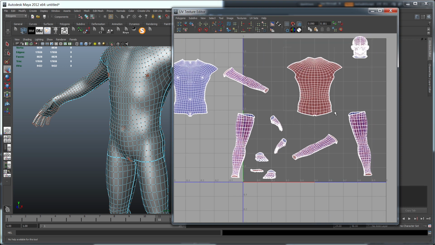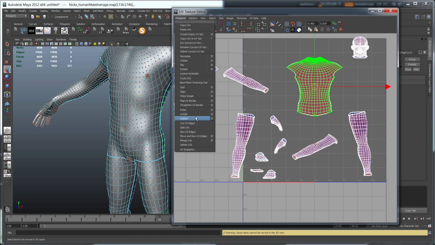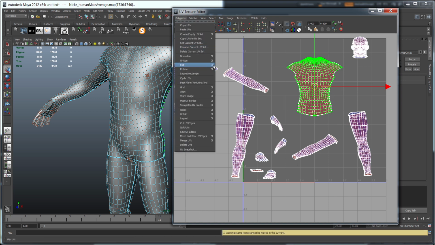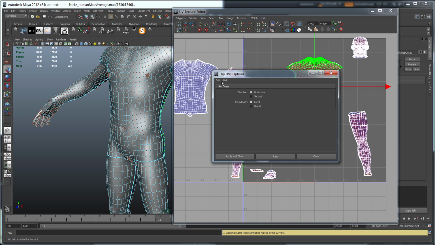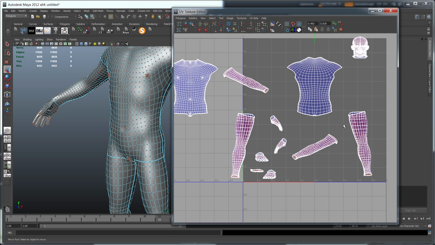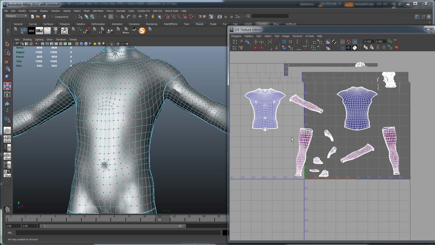That might not be an issue for this, but I'm just going to flip it anyway on a couple of these. So to do that, you can just select the whole shell. You go to polygons, flip, and let's check the options box and just make sure it's set to horizontal. And go ahead and hit apply, and then you can see that's fixed. Alright, so we're almost ready to send this to ZBrush.